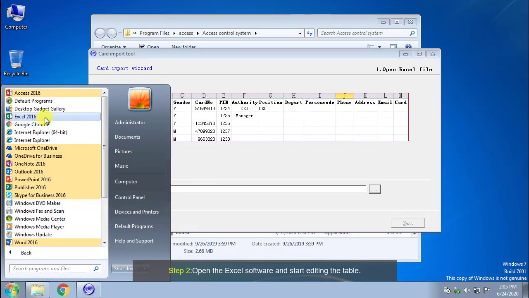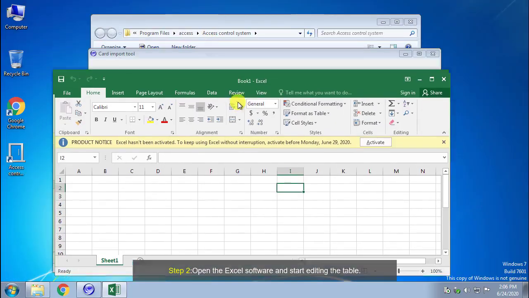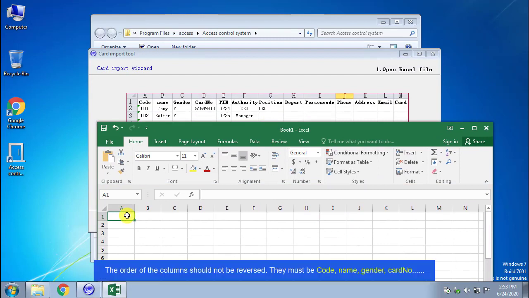Step 2. Open the Excel software and start editing the table. The order of the columns should not be reversed. They must be code, name, gender, card number, etc.